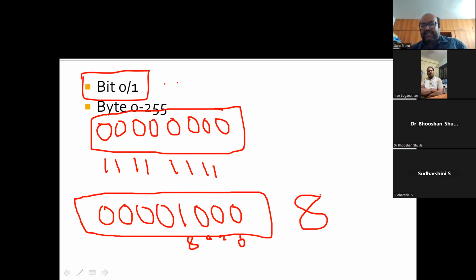So whatever letter, whatever you type, it gets stored in your computer in the form of 1 byte. A byte is 8 bits together. A byte is an 8-digit binary number which can measure anything from 0 to 255. So totally 256 numbers can be entered in a byte.